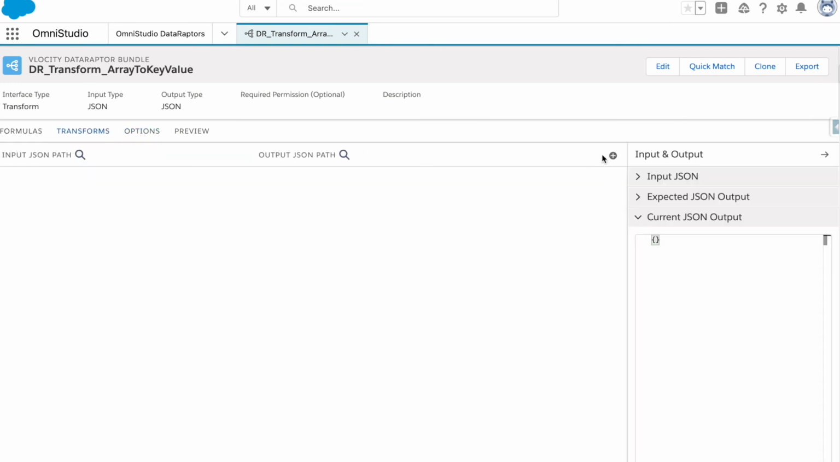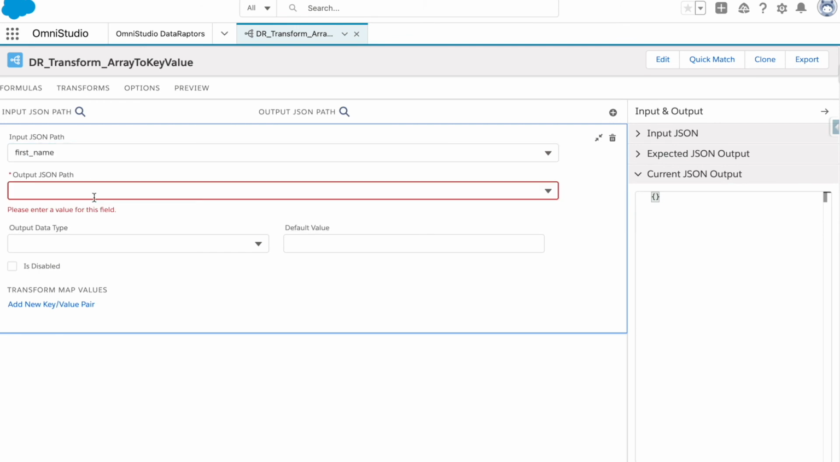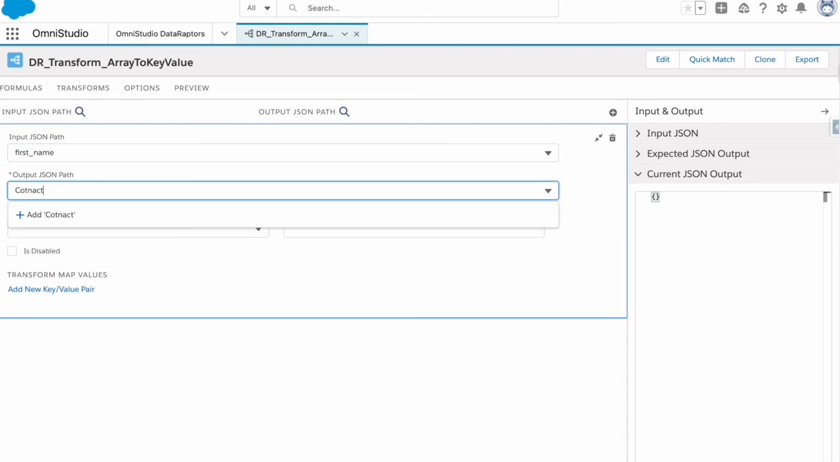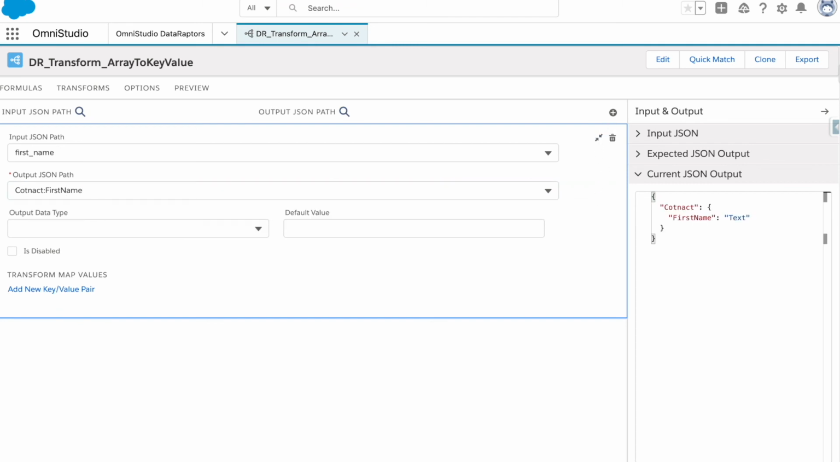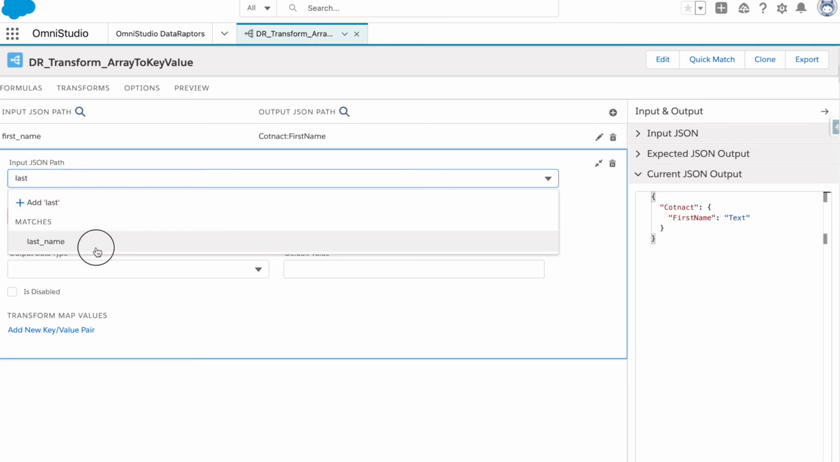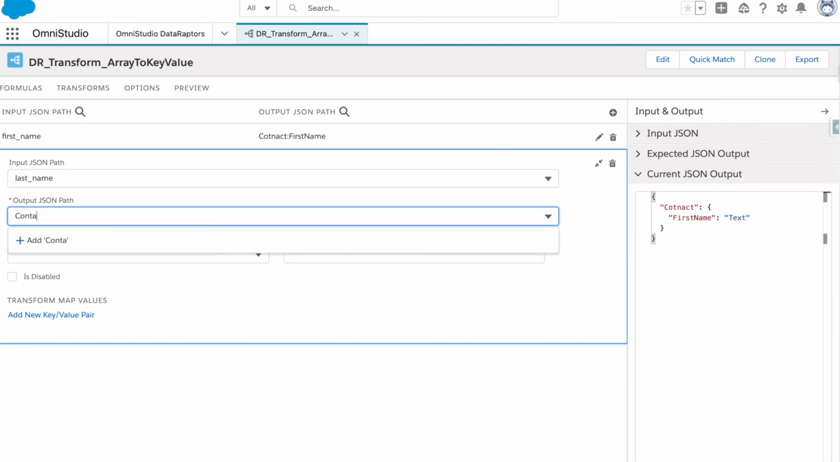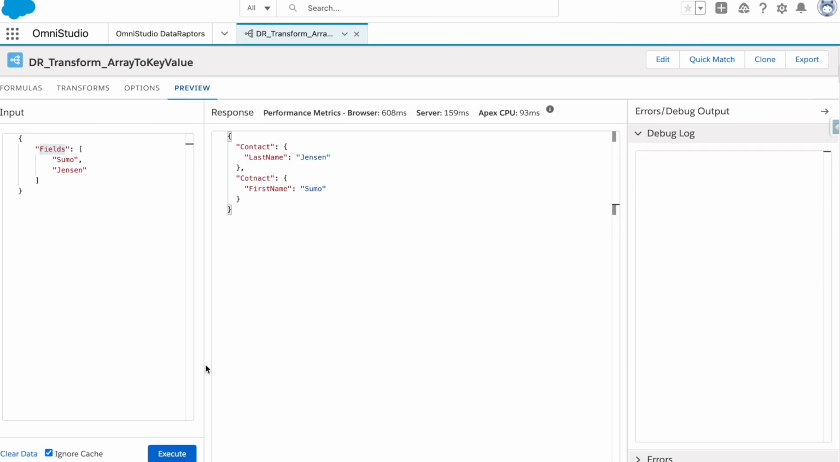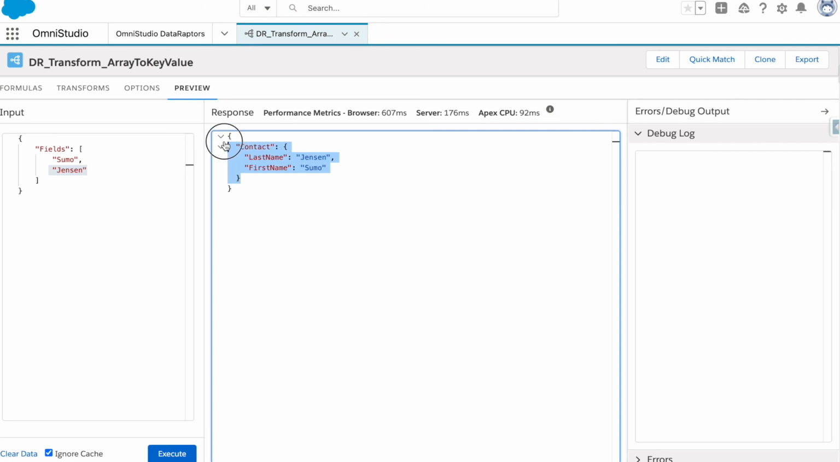Okay, so what we are going to do is, your input will be first name and our output will be first name of the contact. Okay, then we will have last name and our output will be contact's last name. Okay, so now we can see the fields, the name, first name and the last name is coming as a formatted object.